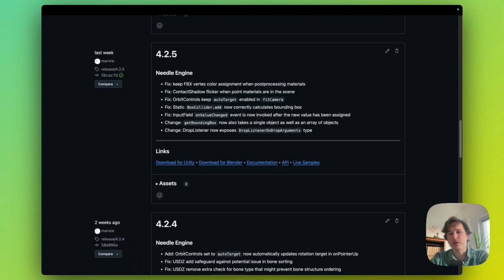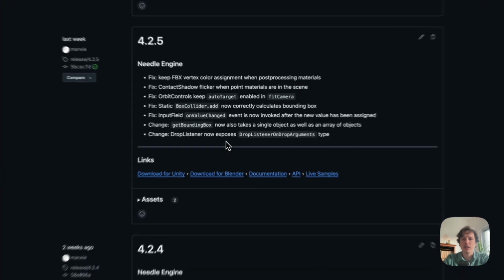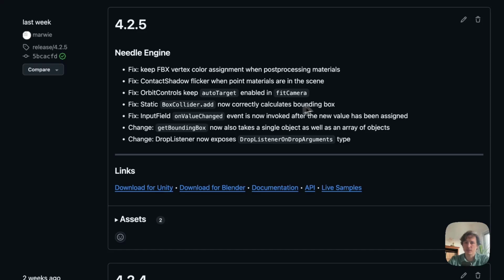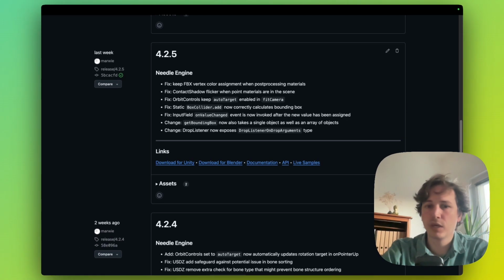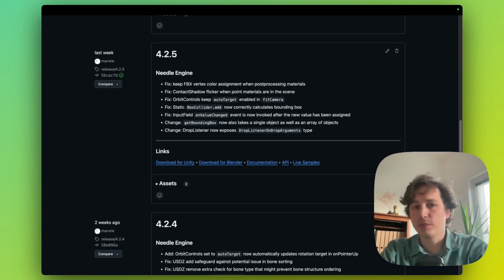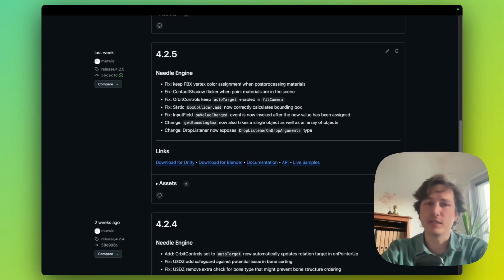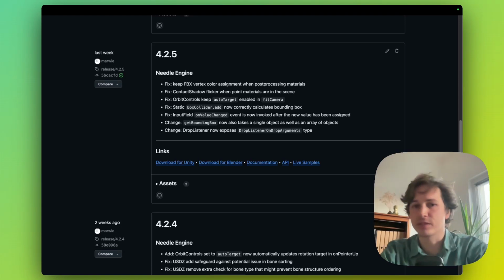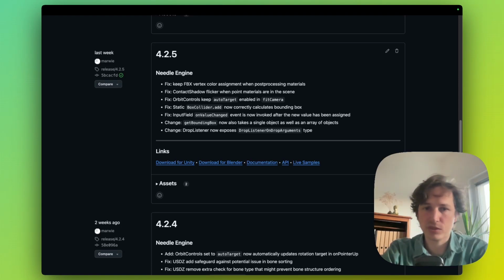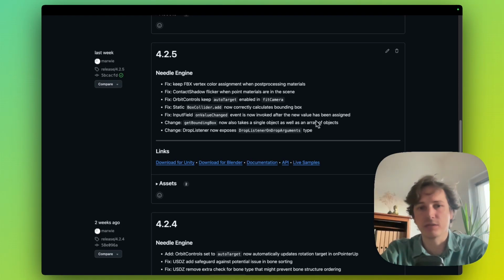And there were a couple of other under the hood changes, like how BoxColliders work nicer and just fit better to the objects you're adding them to. And our DropListener, where you can drop files on your app, which is a very powerful feature, a lot of model viewer style applications are using this, now exposes more of the arguments so that you can build more complex things on top of our existing drop events. So that covers the updates in the current 4.2 release cycle.